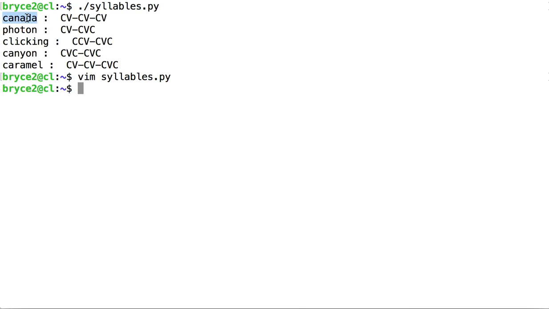So Canada, as we said, is returned as CV-CV-CV. Photon is split up into faux, one consonant, one vowel, one consonant represented by the cluster PH, faux and ton. Clicking is split into cl and king, because remember, CL we did not count as a cluster, it's more than one sound.